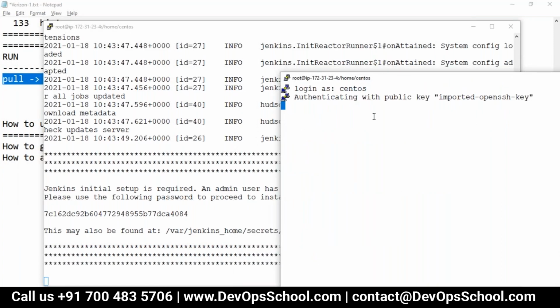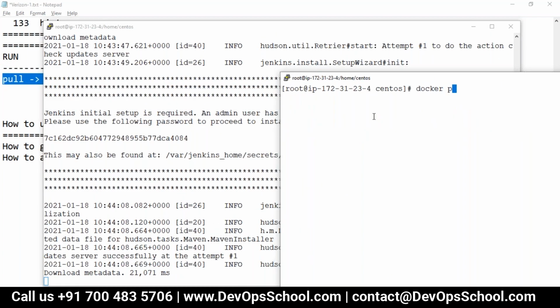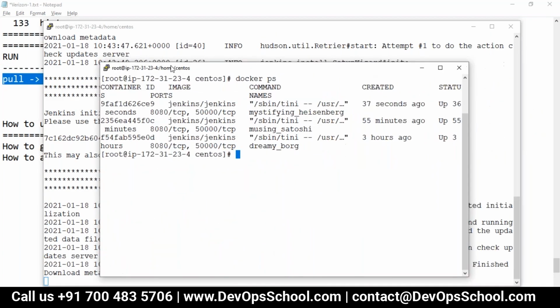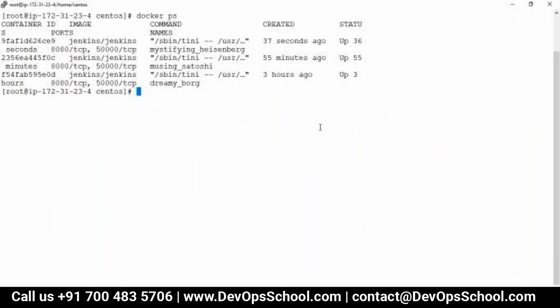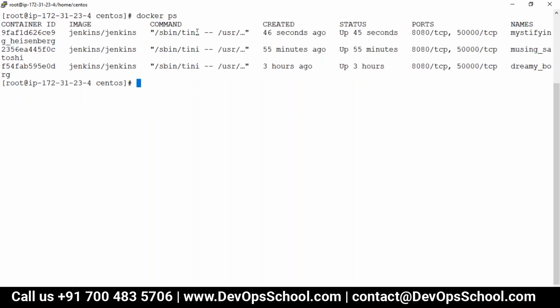CentOS, sudo -s. docker ps. docker ps. I'm in Bintini now.